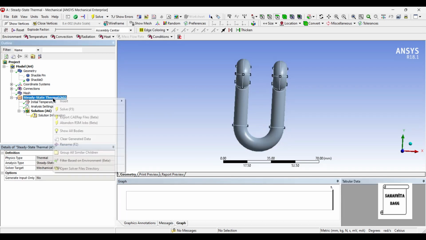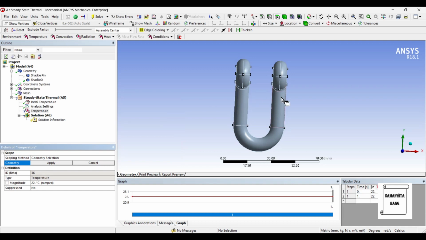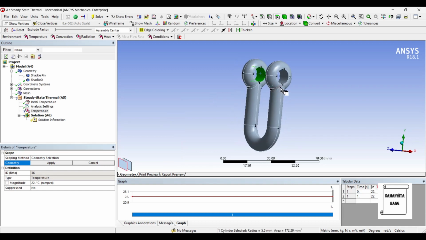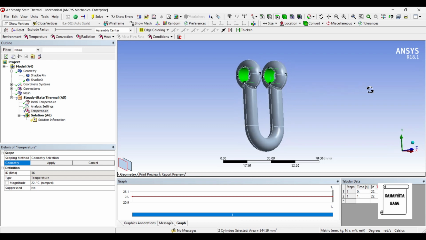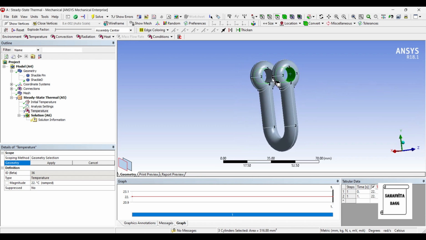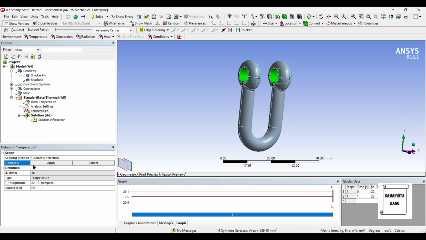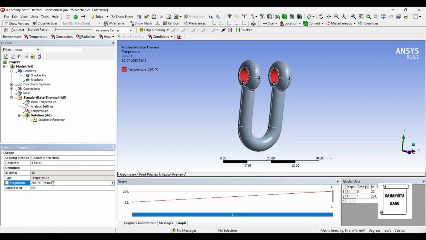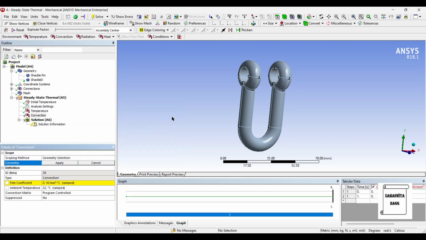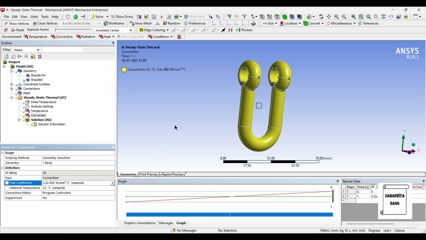Next I'll go to steady state thermal and I'll insert temperature at this end. The maximum temperature that it can be subjected to is 204 degrees Celsius. Also, I'll insert convection over the entire body. So I'll choose entire body and select the entire body and apply. Here I'll give the value of convection coefficient of air as say 0.032 watt per mm square degree Celsius.